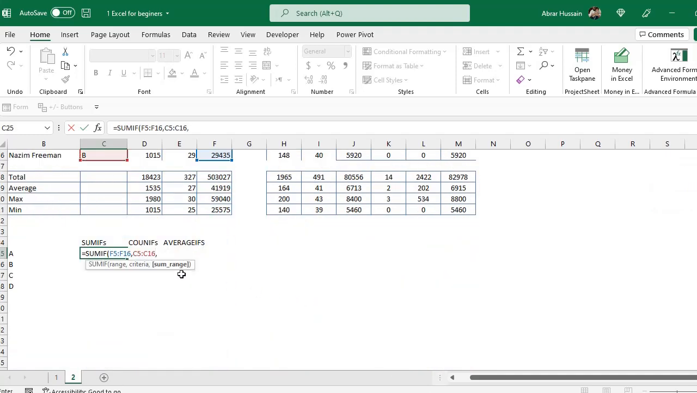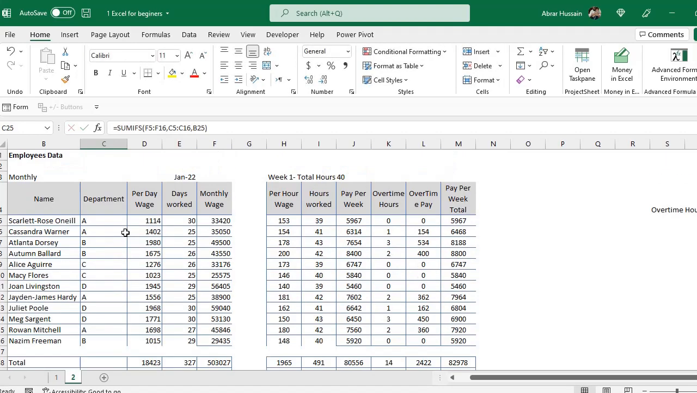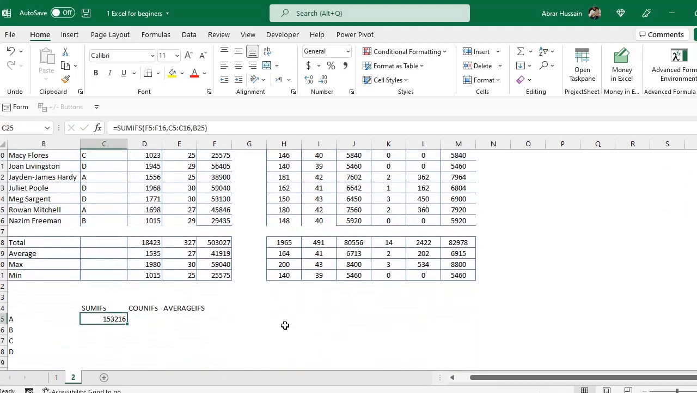And now what will be the criteria? The criteria is this one. If it is like this, and close the bracket. So here you can see that only the department-related monthly wage is this amount.